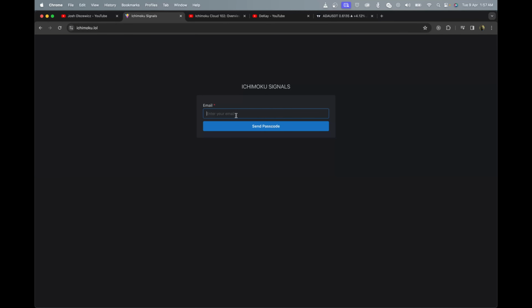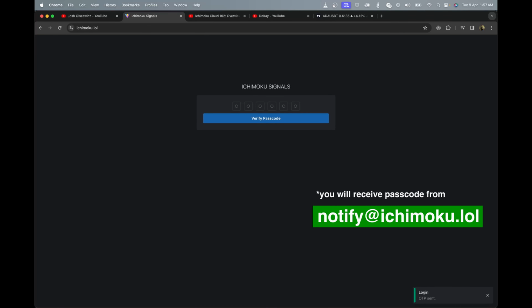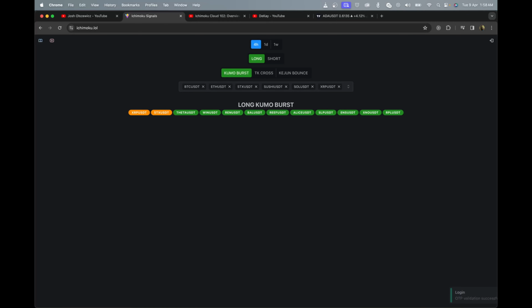You need to log in to use the site. So let me enter my email address, and then you will receive an OTP. Once you enter the OTP, you will get access to the signals. I know that logging into the site can be a bit cumbersome, but I've designed it in a way that once you log in, the session stays active for up to 30 days. So it's not that inconvenient.